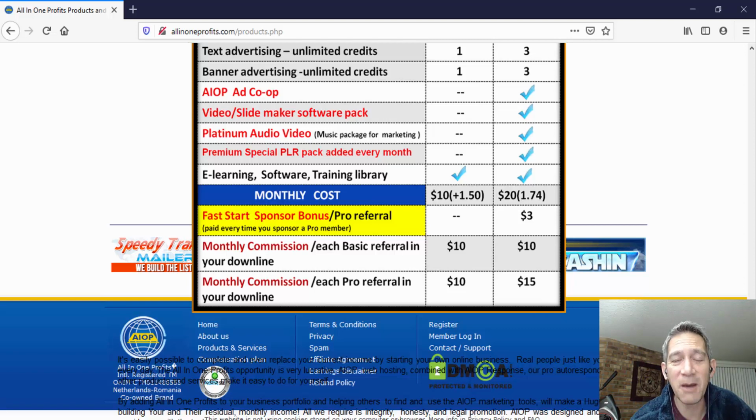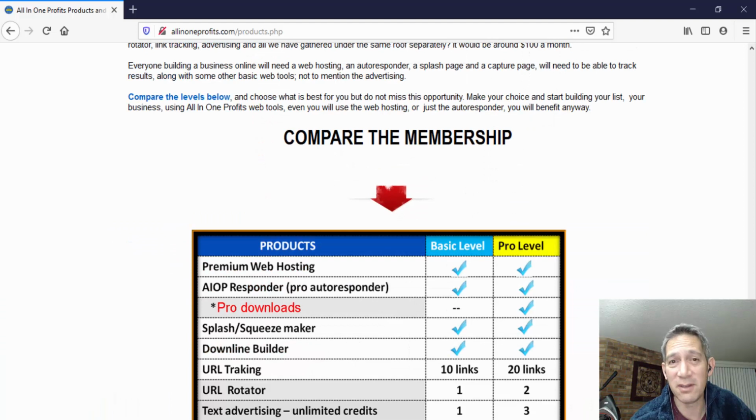Hopefully this has been helpful. Anybody looking for all-in-one profits, I think it's a great little system to use, and it's got some pretty thoughtful, good owners. I've had good interaction with them so far, and you can't beat the price. So if you're looking at it, think it's a great deal, jump on in.